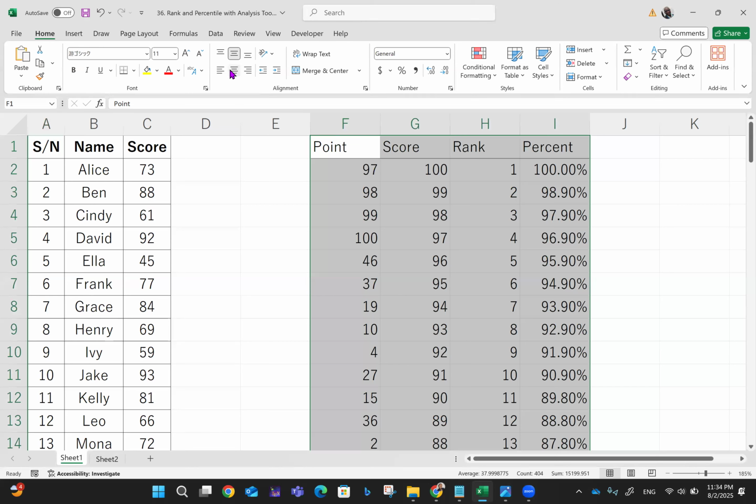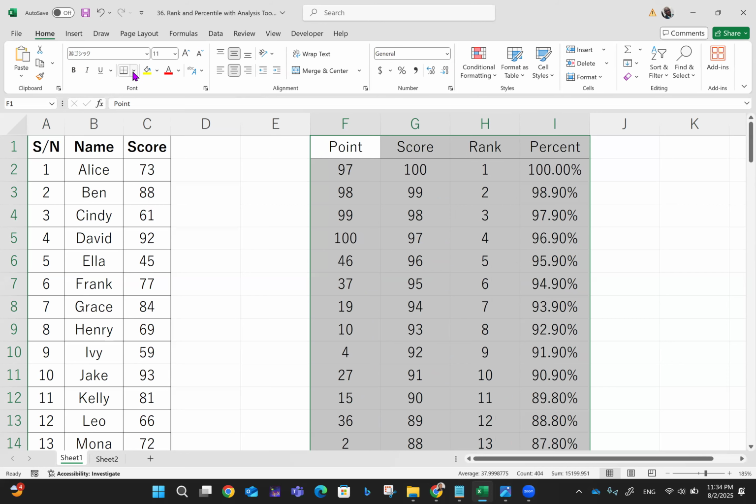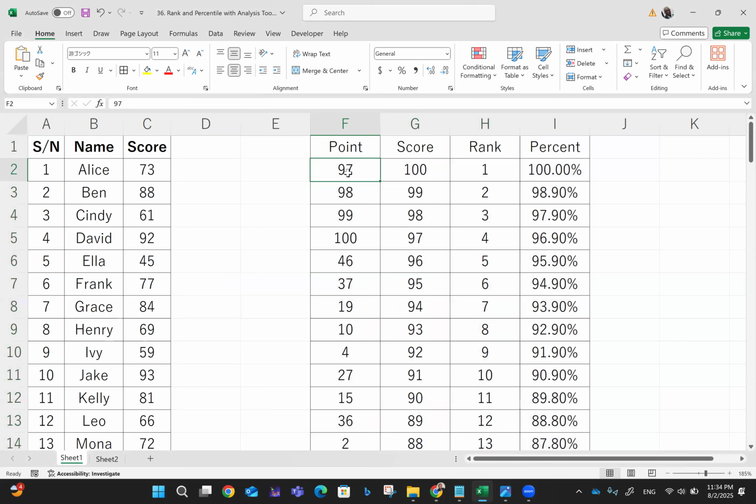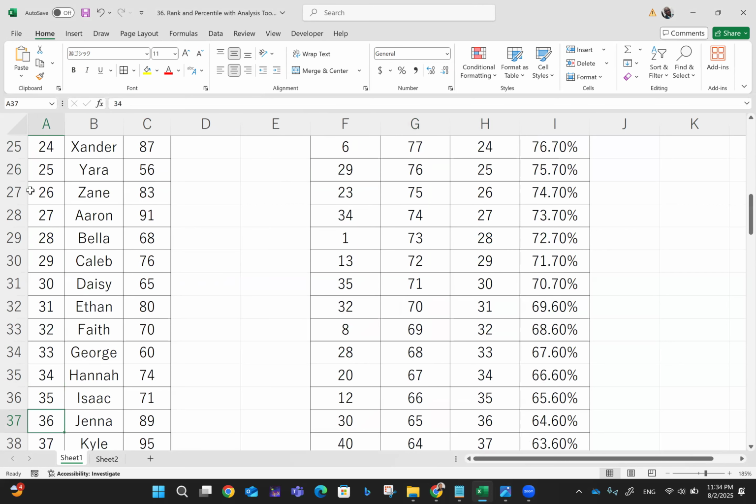Let me format this. Let me just centralize. I like to centralize a lot. We can also do all borders. So how do you interpret this result? 0.97 tells you the original position of this score, 100, and that's the highest score. That's why it's coming first.